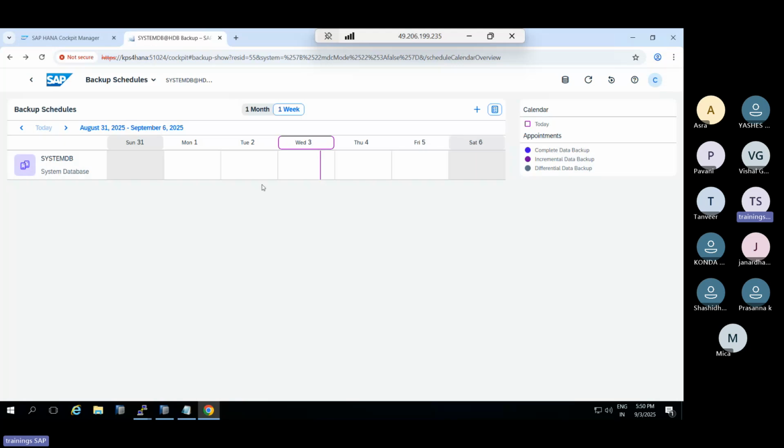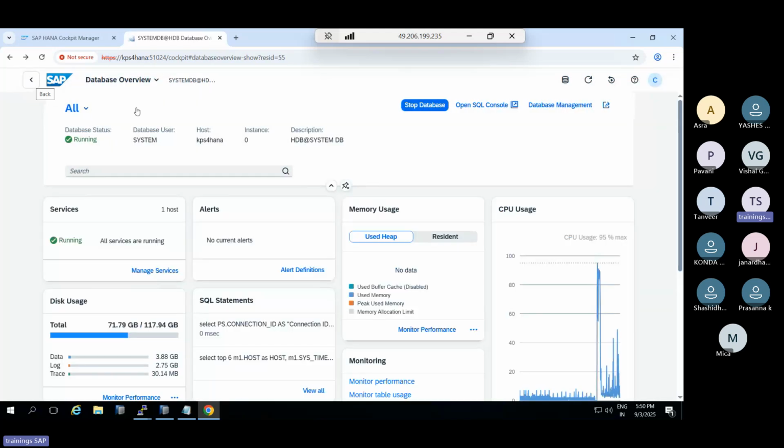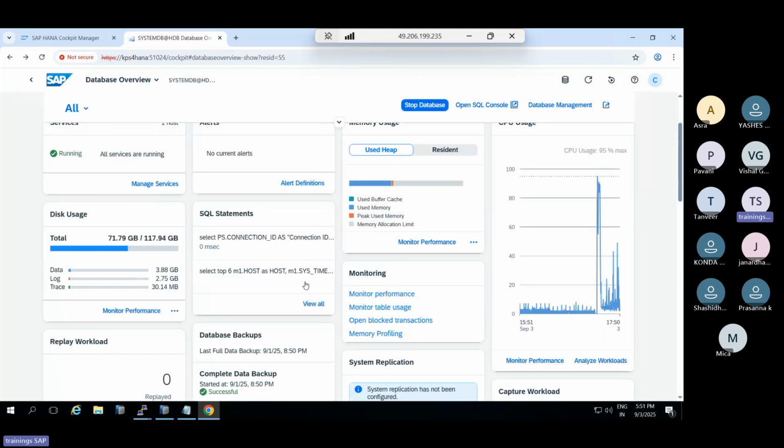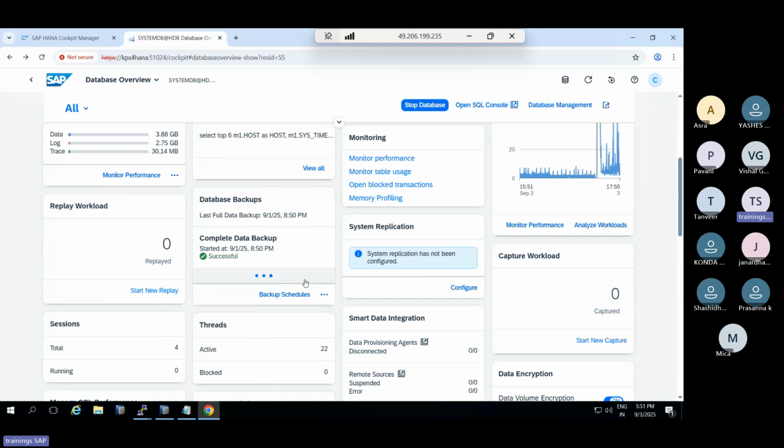Based on that, you no need to take it manually. Automatically the system will initiate, the HANA cockpit will initiate the backups and all those things here. That is the main important thing here. DB backups and everything here.